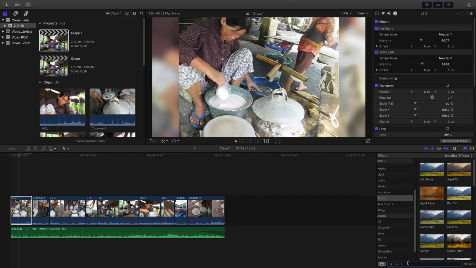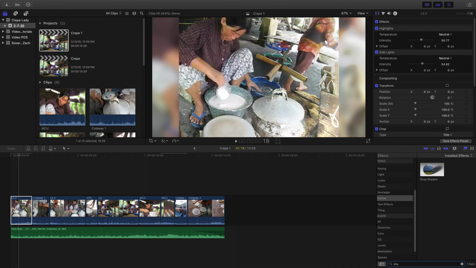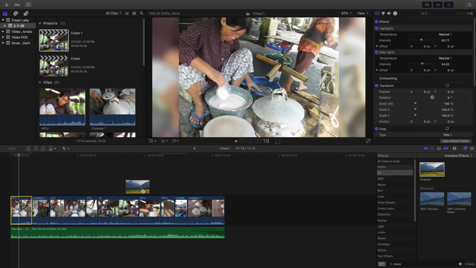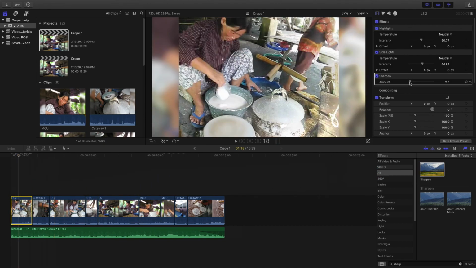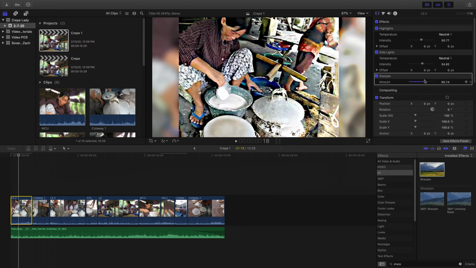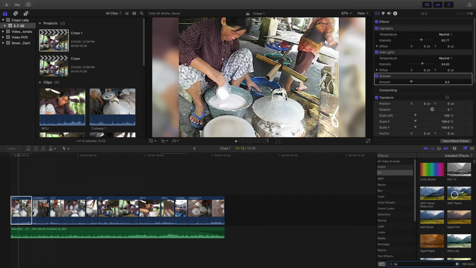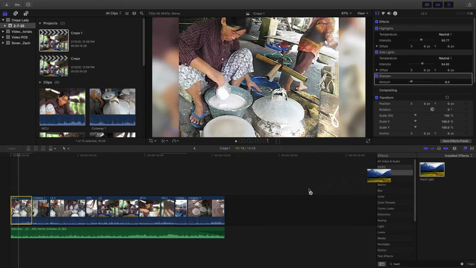Two things I do like to have are sharpen, if I can spell sharpen correctly, and I'm searching for sharpen and stylize, which doesn't exist. If I go up to all, it is there. Sharpen will make it look a little bit more defined. If I overdo it, it'll look weird, but if I don't overdo it, I'm a fan of the number 8 in terms of sharpen. And then hard light is another good one, and you'll see what those do in a moment.